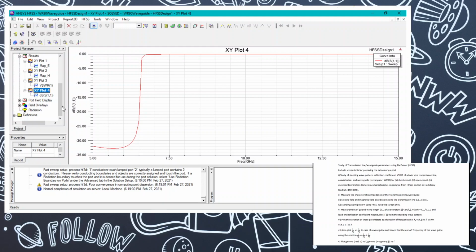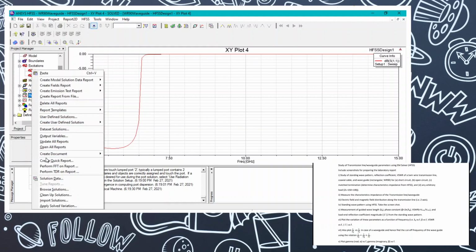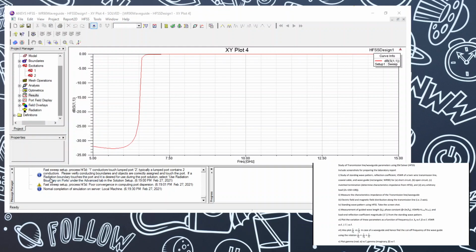For finding the characteristic impedance, I'm going to show you how you can find that. What you need to do is go to the result and solution data.